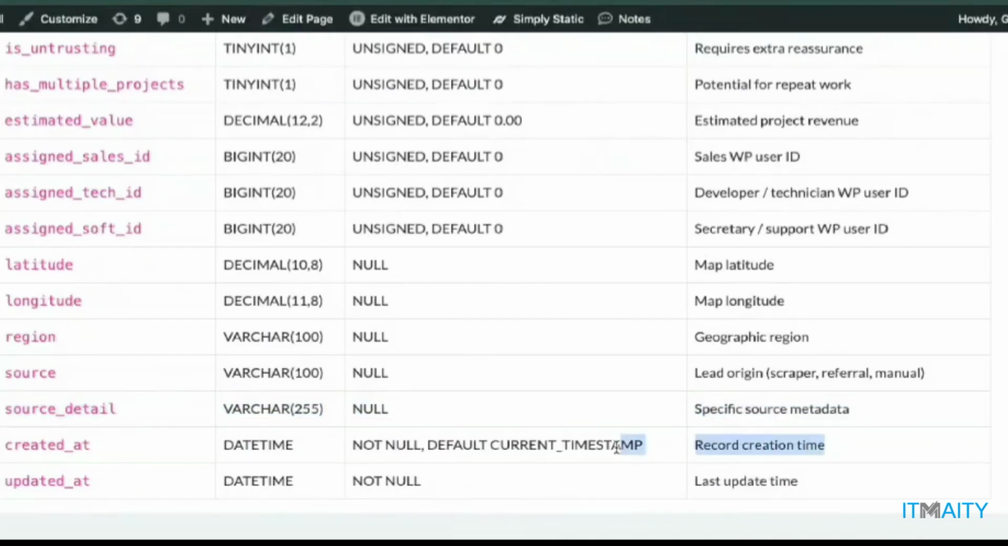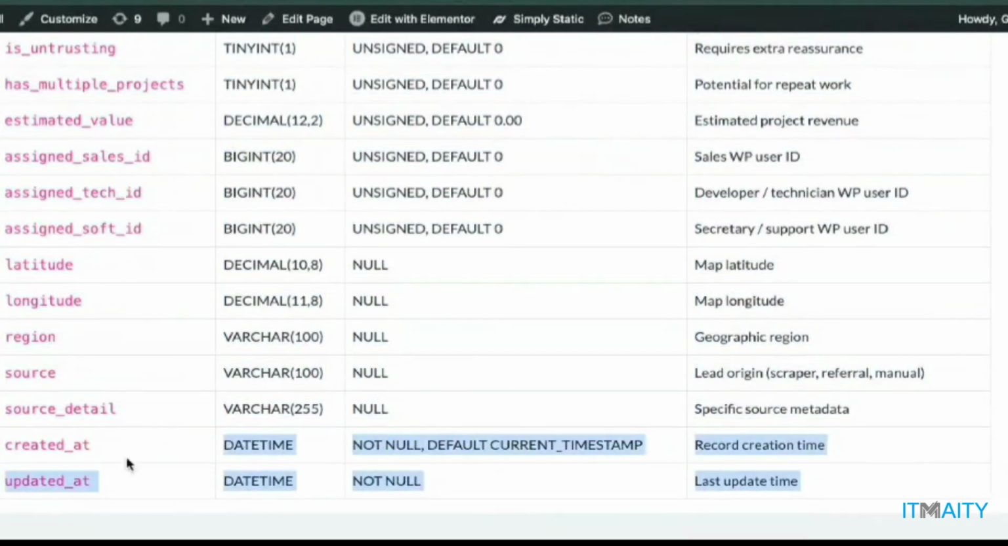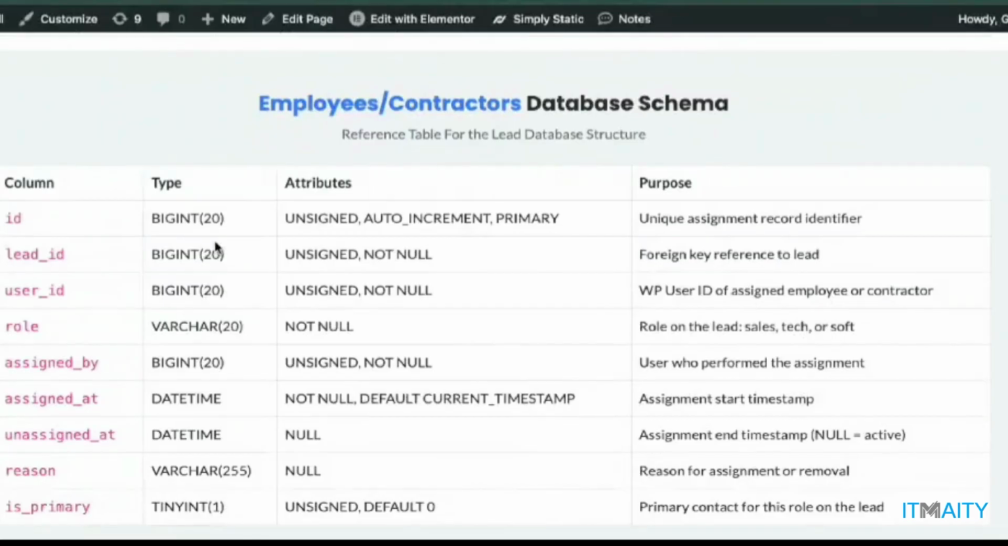Created at, right? This is the record time of when I created this lead. Updated at, this was the last time you updated a change in the lead, right? Moving on, so you've got an idea of how the tables work.